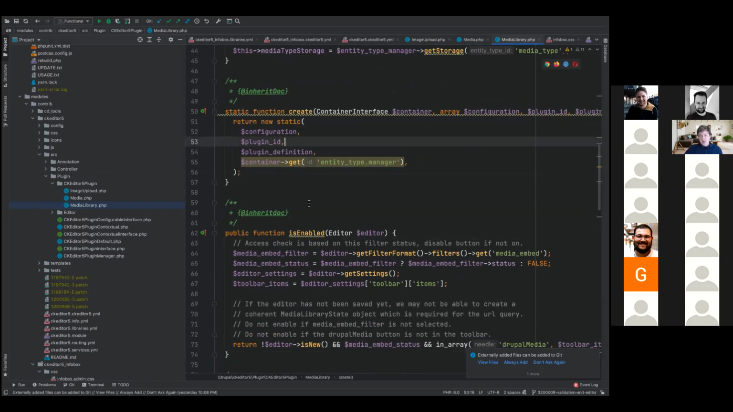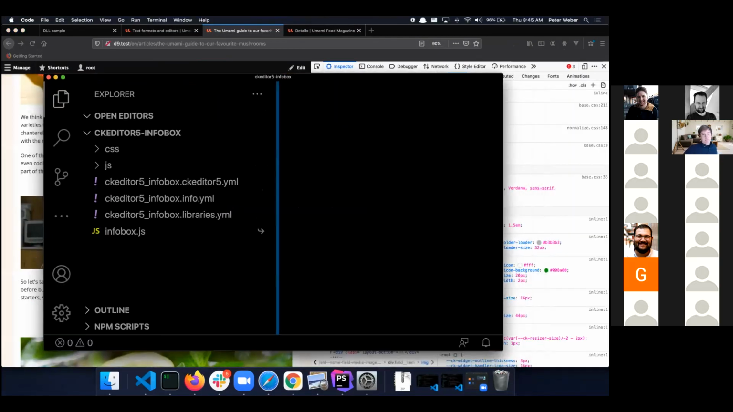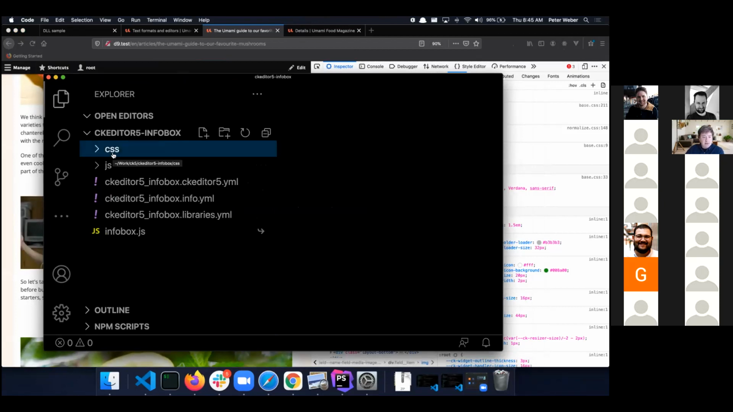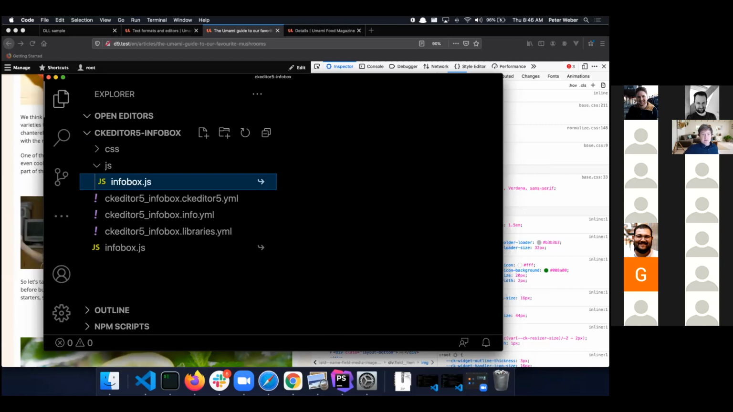an example of a plugin that I made just to show off how this can work. I created a CKEditor 5 plugin called Infobox that just provides a pretty simple little bit of markup and some classes. And I compiled that file and put it in here. So this is a minified JavaScript file. And this was a CKEditor 5 plugin that I just used the DLL builds to create this JavaScript artifact.